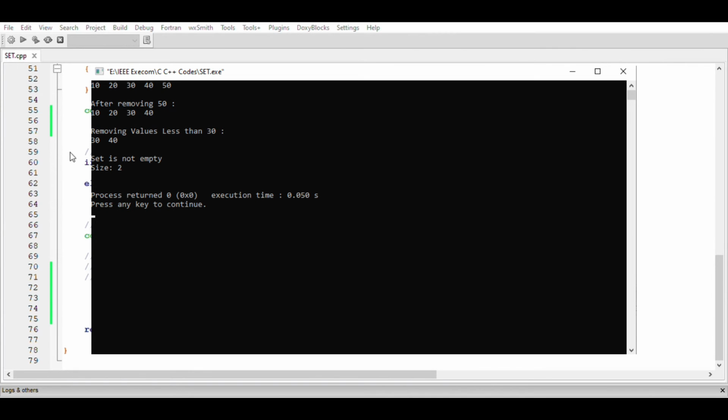Okay, the set is not empty, so this condition is false. So else runs, the set is not empty, obviously it has 30 and 40, and 30 and 40 are two values, so the size of the set is 2.